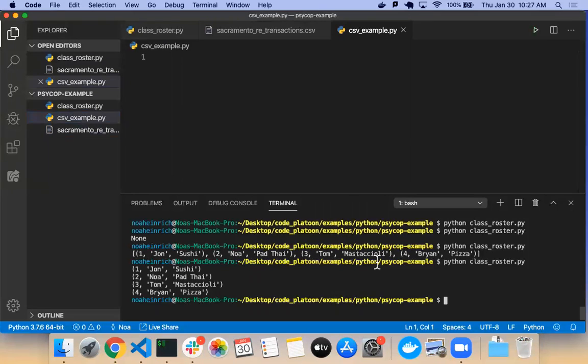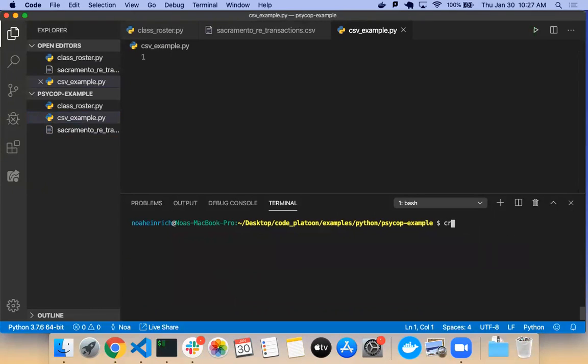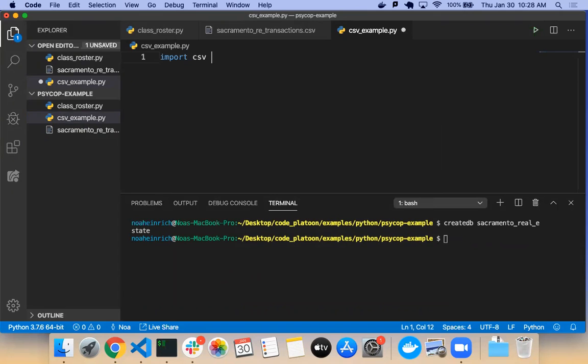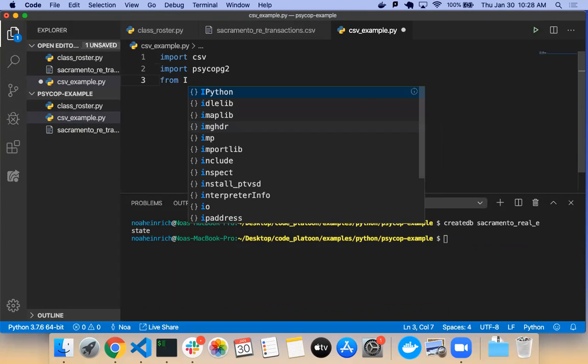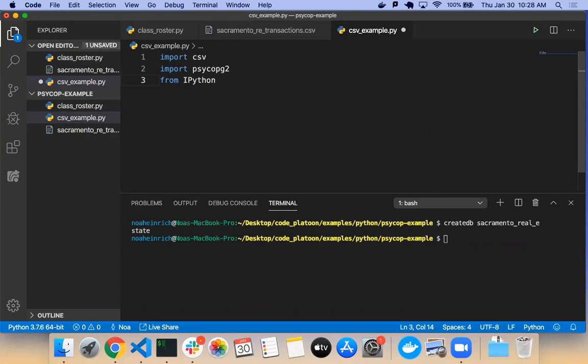So first off, I'm going to have to create the database. createdb sacramento real estate. And in my csv_example.py, I'm going to import csv. I'm going to import psycopg2. I'm also going to get IPython's embed so we can take a look at things kind of close up.